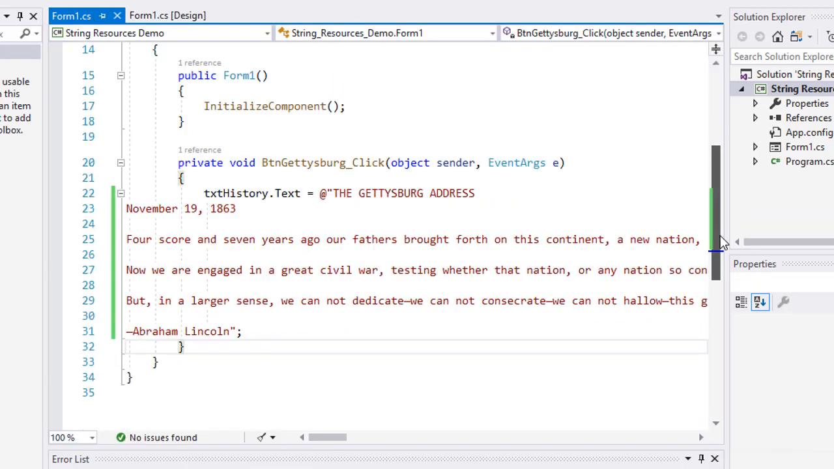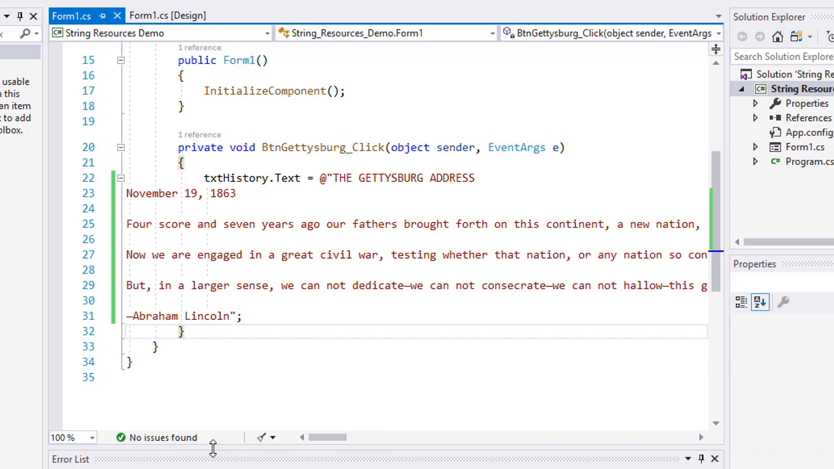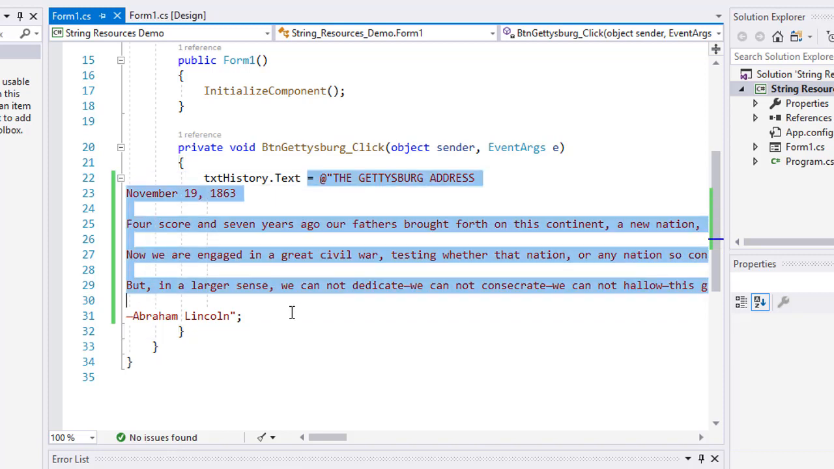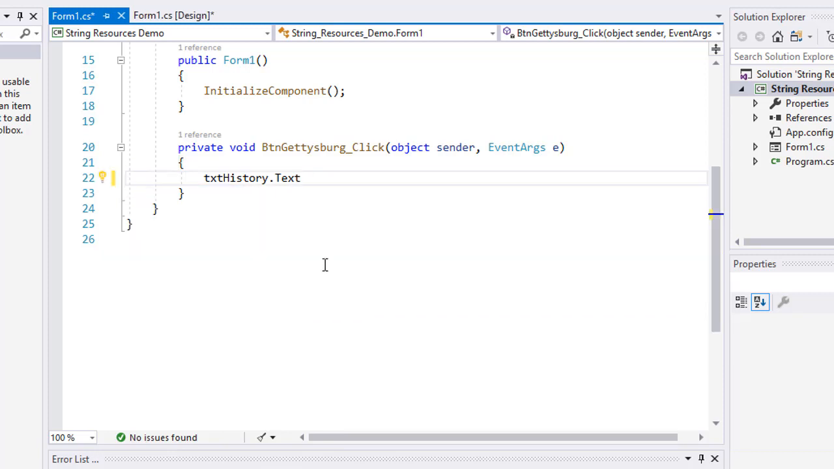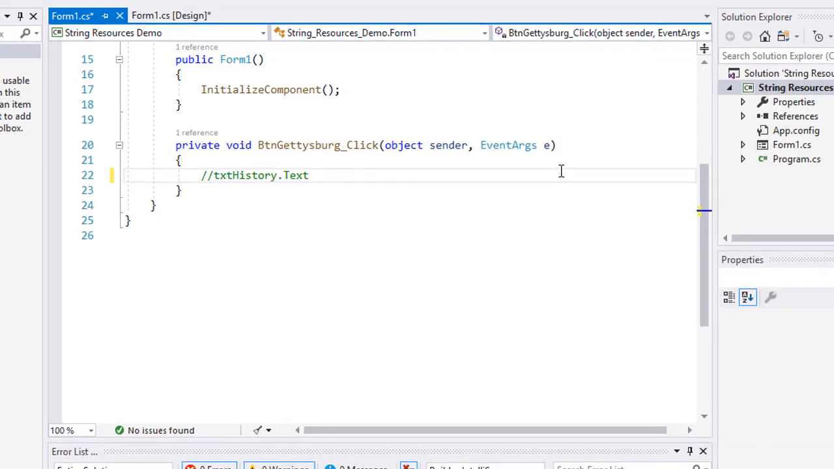But the code is kind of messy. And so there's a better way to do this, and that is using string resources. I'm going to get rid of all that information there. For now, I'm just going to comment this out. We're going to use that again a little bit later. But here's how we can use some string resources.